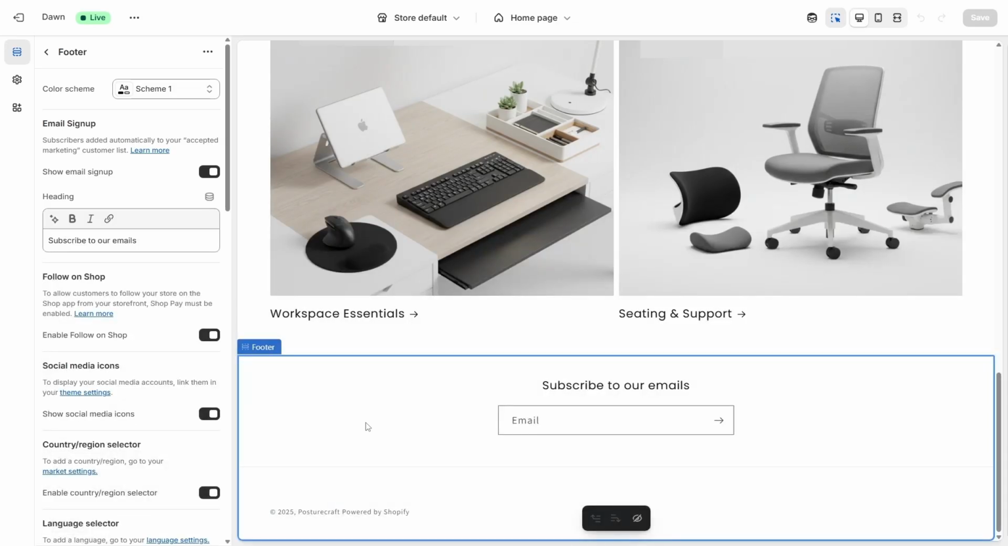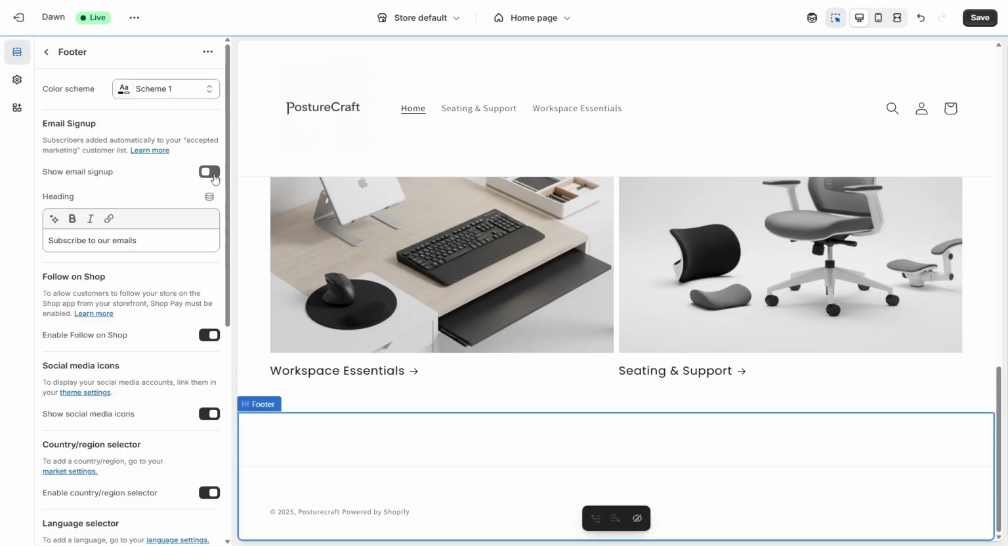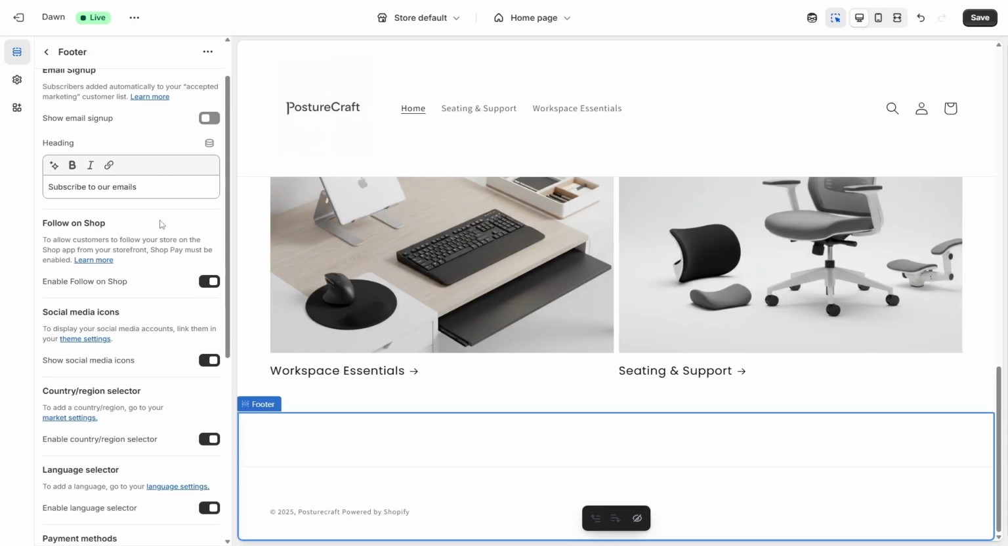Your footer is where trust can be built. Legal policies, contact information, and social proof all live here. Let's set it up properly. Go to customize. Head to footer. For email sign up, turn this on if you're planning to offer welcome discounts or build an email list.